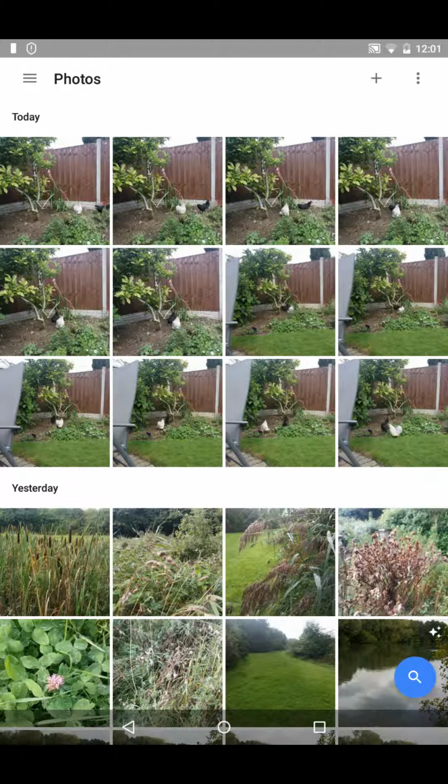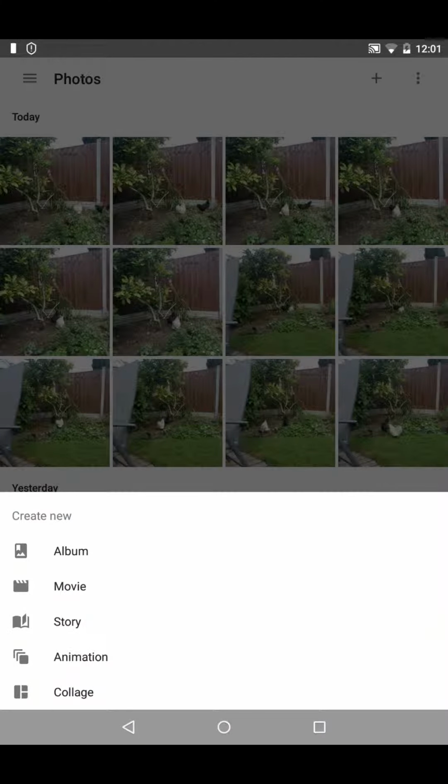Next to that, I've got a plus sign. If I click onto the plus sign, it allows me to create new items. So I can create an album. I could have an album called Chickens, and put my images into it. Or I could create a movie where I have the various images that I wanted, and it would show them as a picture story. So it would show an image, show an image, show an image.